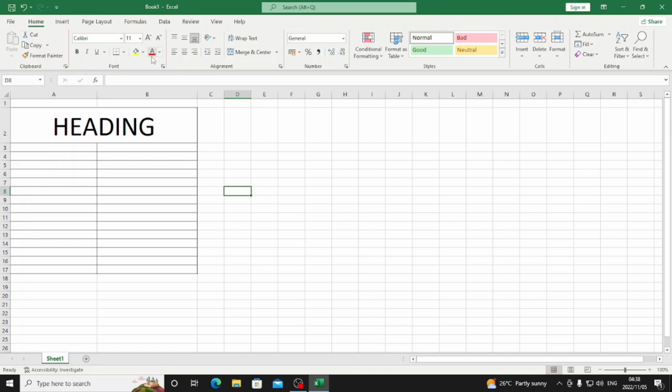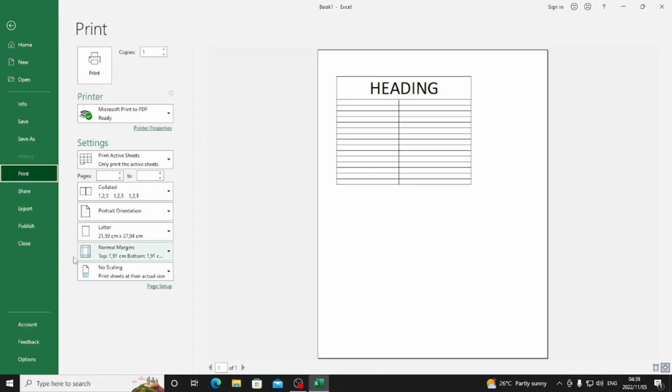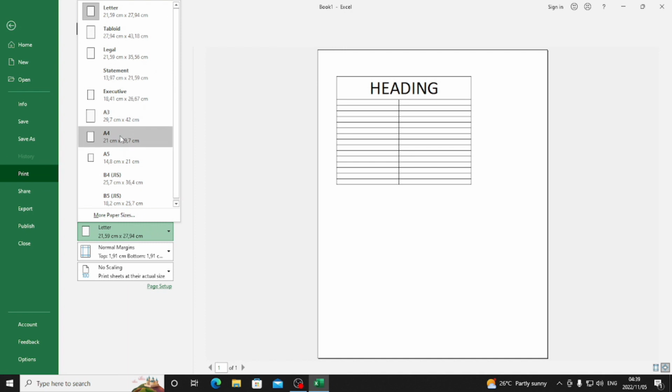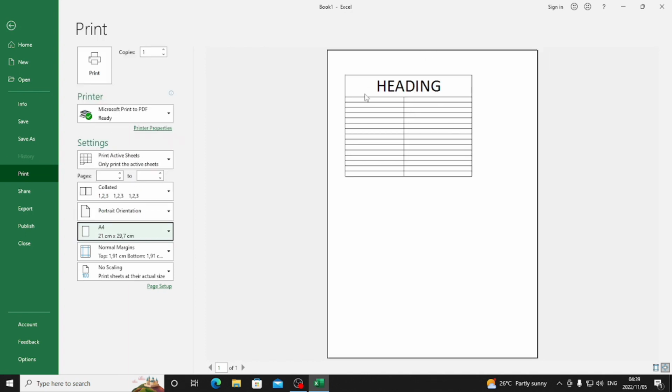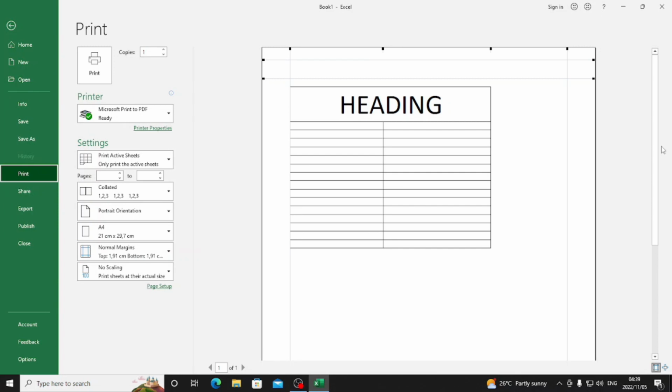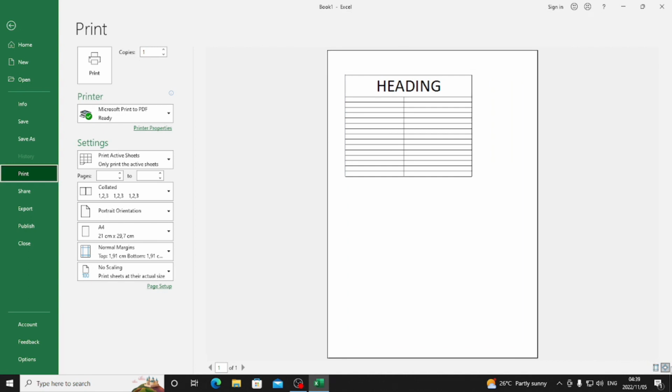Now if you want a more detailed preview, you can go to file, print. I'm going to use A4. So this is what it looks like. We don't want it like this because it's not matching our A4. It's not in the center and the margins are out. So let's change that, and I'm going to show you how to do that just now.